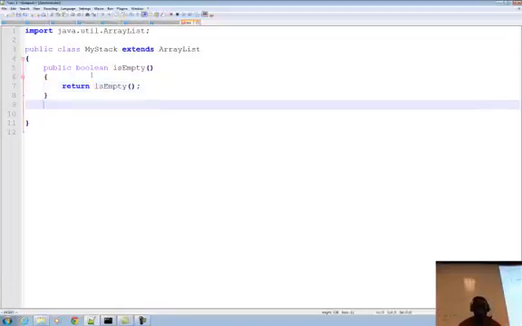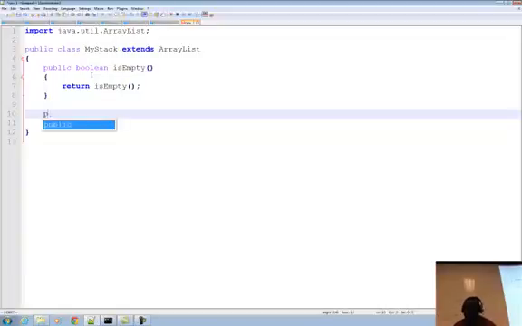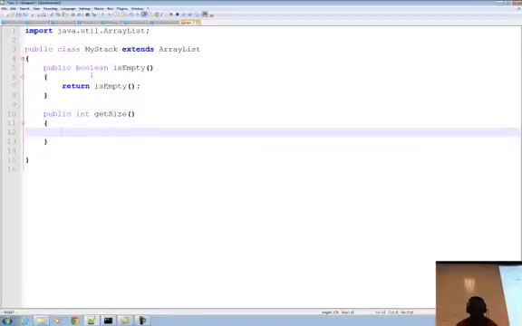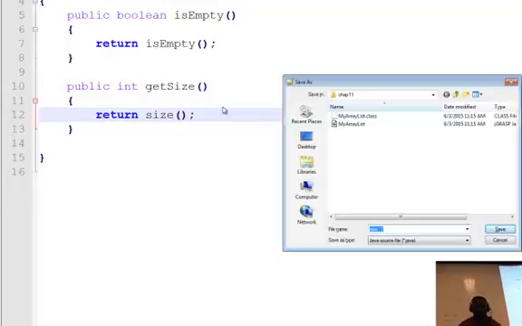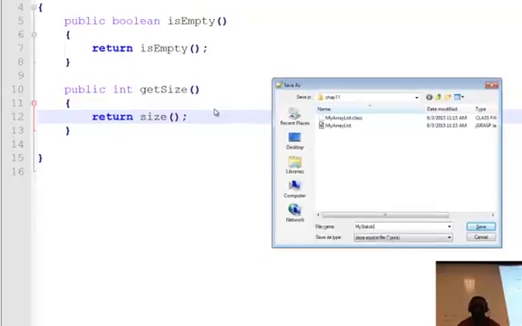I will continue. The next method is getSize, public int getSize. This is from the book using composition. I'm going to get rid of the reference to list. I'm going to save my work before I get ahead of myself. This is MyStack.